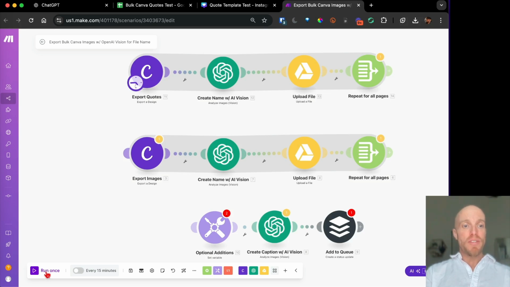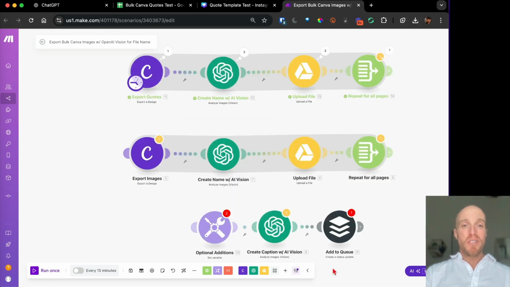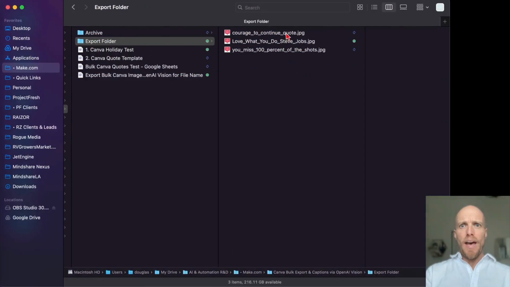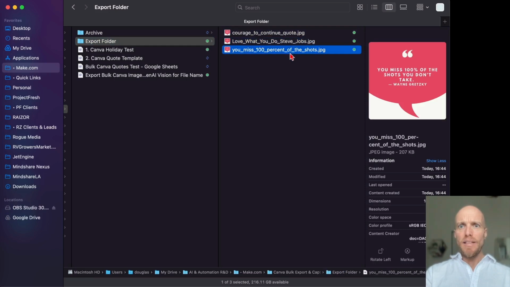I'll pause while this works. All right, so it looks like it worked. It ran through the process. It found those 3 files, and it outputted them. And look at what happened. So now it automatically knows what's in the image, and then it named them appropriately, at least enough for you to know which ones you're talking about.